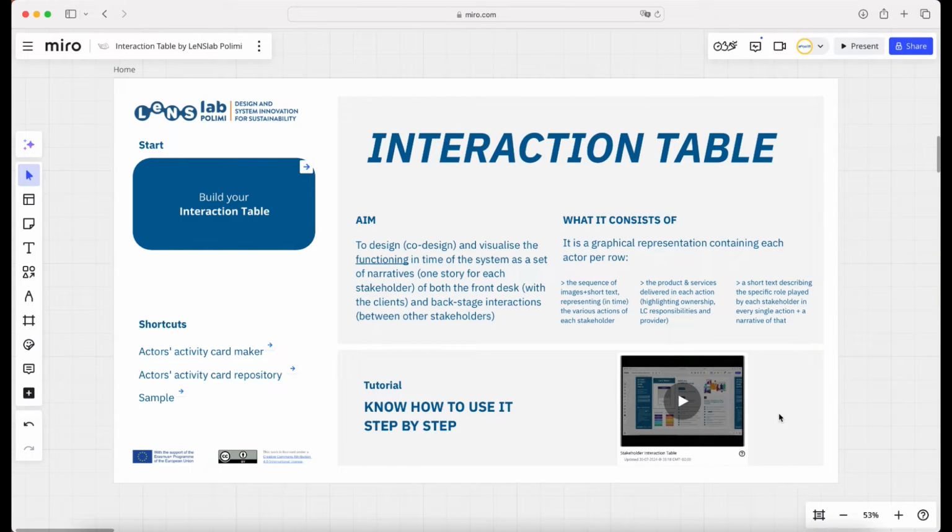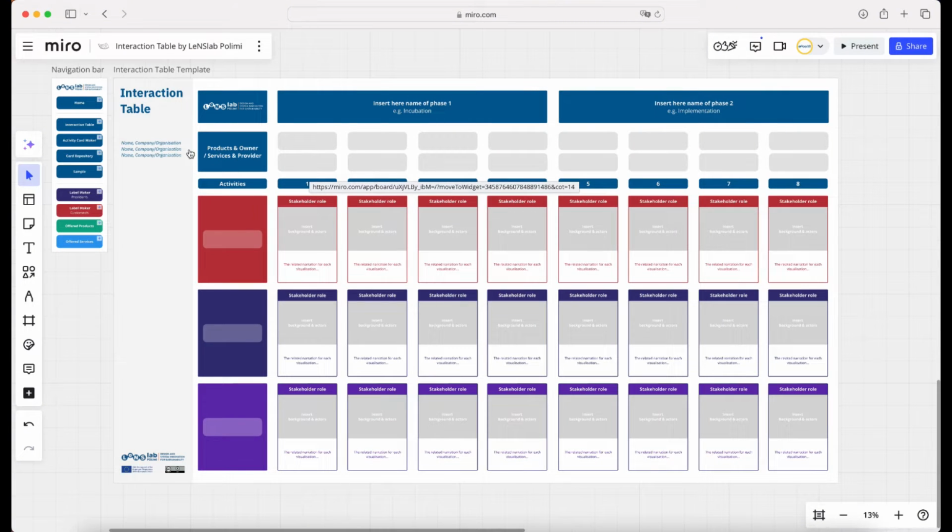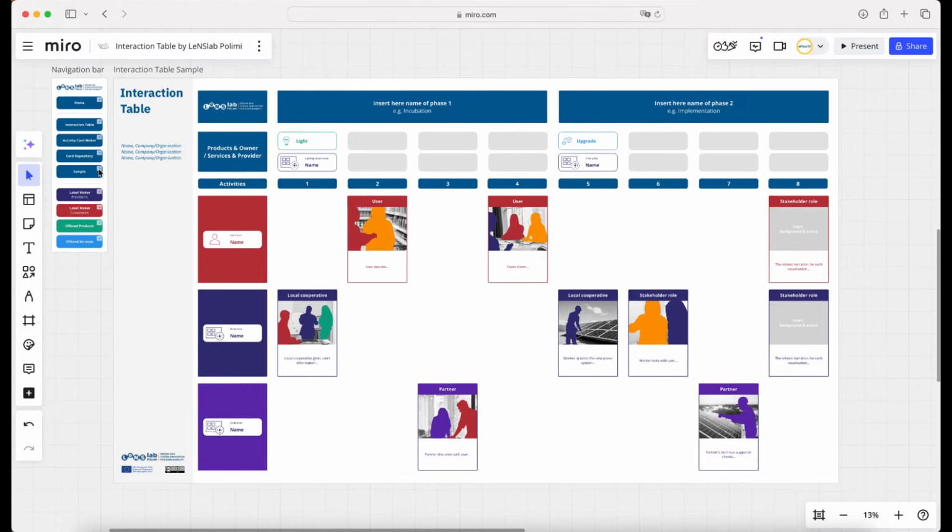Our tutorial will be here below the basic information of this tool. You can come back and check if you forgot something. By clicking the arrow on the top right corner of this button, you will be quickly navigated to the tool template. Don't be afraid of the template. Click the sample to give an overview of the tool after we work on it.